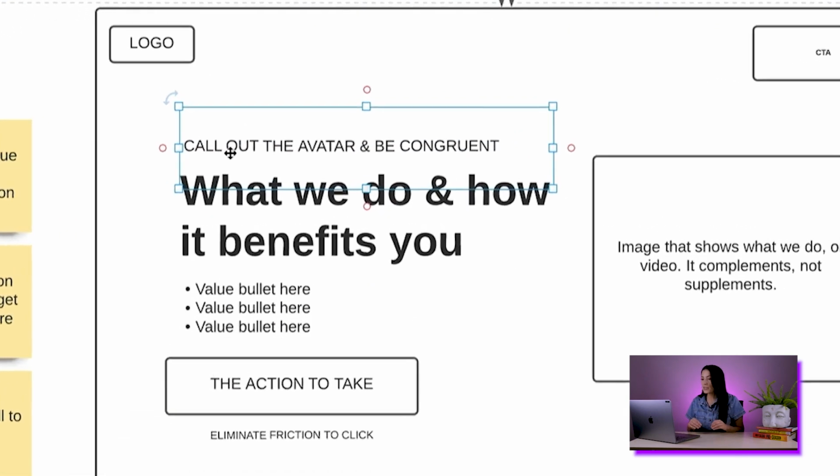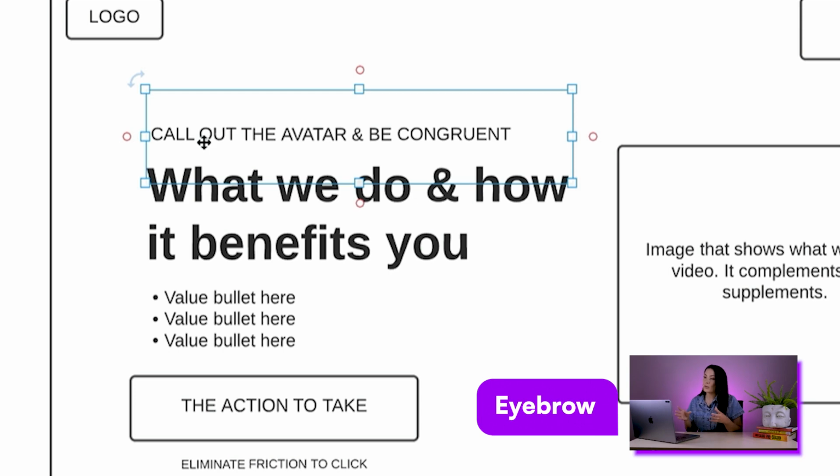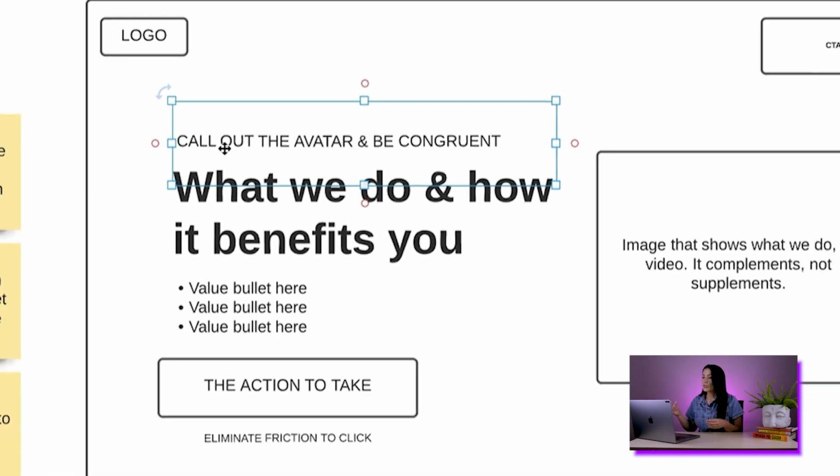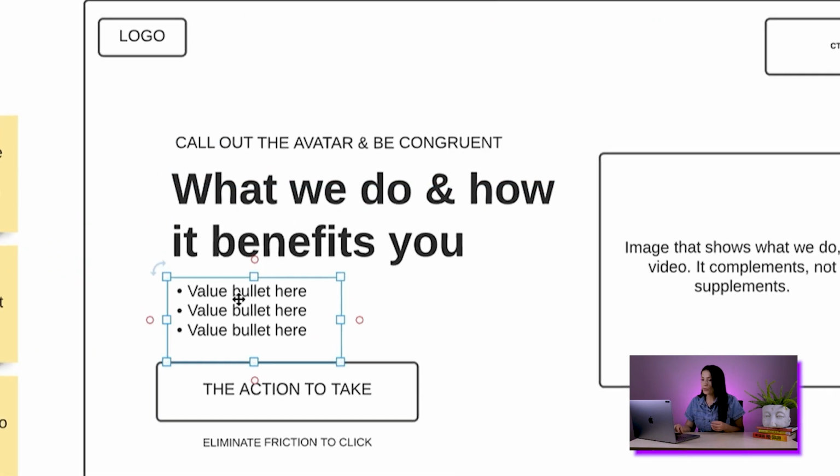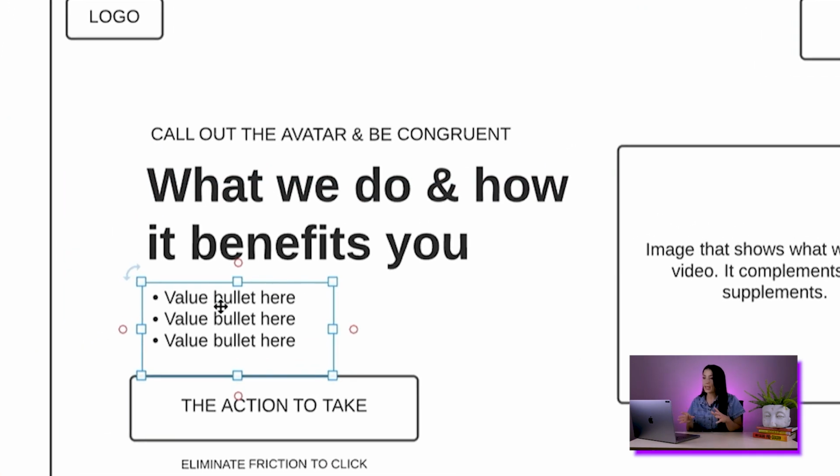What you can also have is something called an eyebrow, because you want the prospect to know they're on the right page. You can use this eyebrow to call out the avatar and be congruent with what just got the click. So think about what was promised for them to click to land here. Think about that journey for them. Now make sure that it's congruent with what was promised. And then what we'll do is we expand on how we get them to that goal. We expand on the offer.